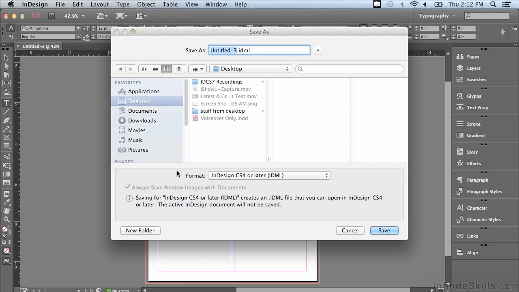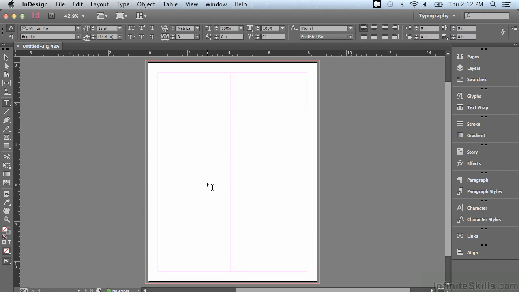But a word of caution, if you're using new features in this new version of InDesign, you're going to have problems if you save it all the way back to CS4 because the new features will not work. So you do have to use some caution when backsaving. We'll be talking more about IDML files when we get to export in a later lesson. Now, let me just cancel this and we're going to talk about the fastest way to open a document.